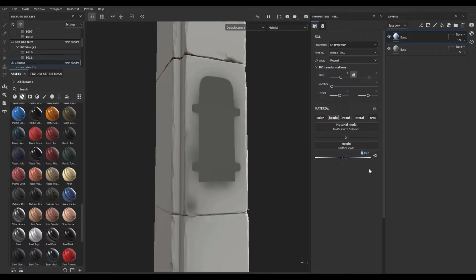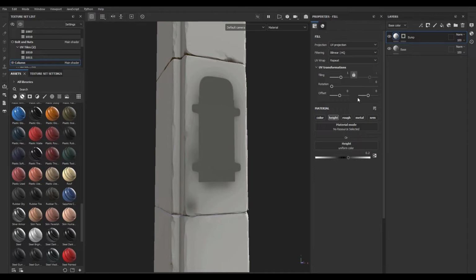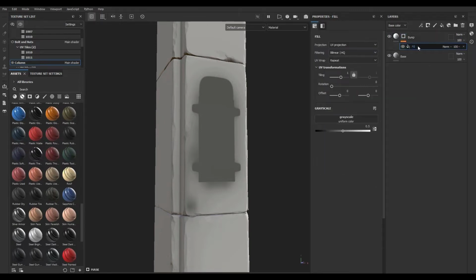For example, 0.2. All right, nothing's happening because we don't have any actual height value. So let's go and add a black mask. We're going to control the height with the material and add a height value or height grayscale grunge to the mask. So create a black mask, create a fill layer to that black mask.